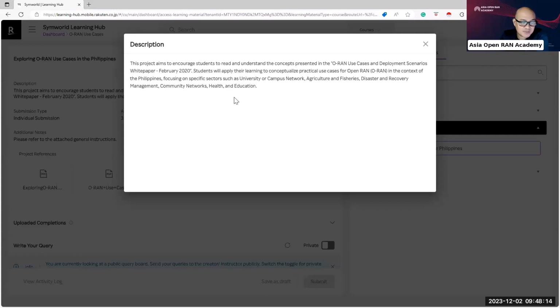So there's a white paper reference as of 2020 of February, and the students will apply their learning to conceptualize practical use cases for Open RAN in the context of the Philippines. Okay, so sa Pilipinas, saan natin i-apply?